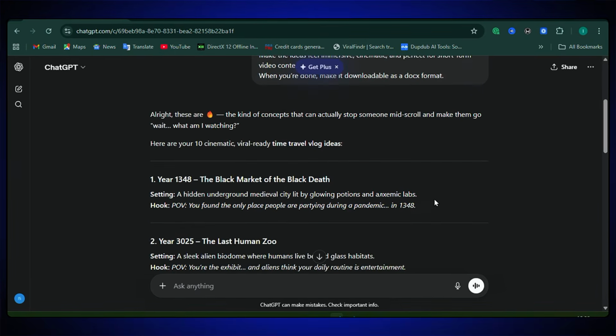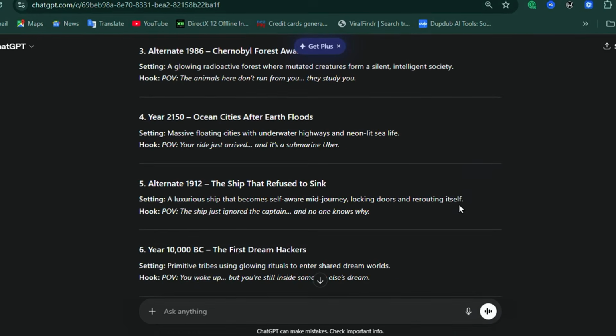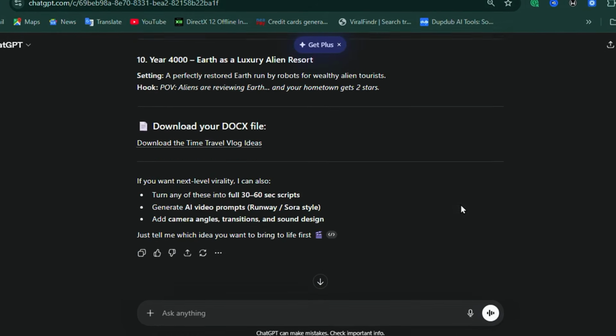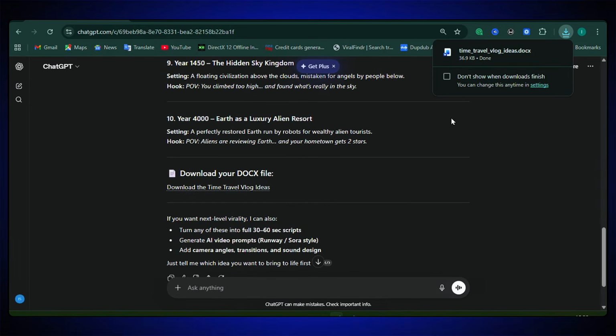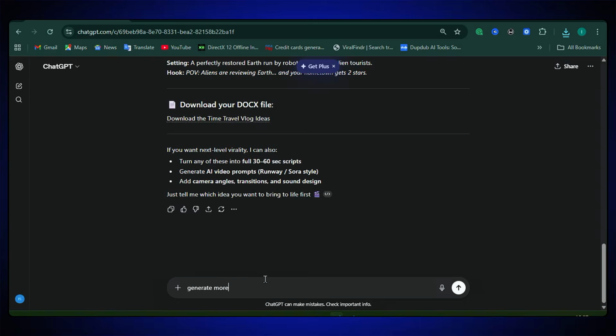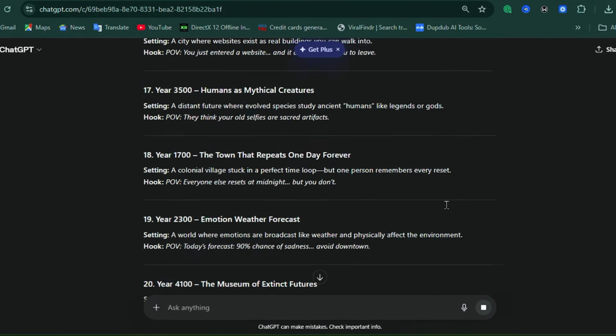Then hit enter. Within a few seconds, ChatGPT will generate 10 cinematic, viral-ready time travel vlog ideas for you. It will also create a downloadable docx file. Make sure you download and save it. And if you want more ideas, just type generate more and send it again. It will keep giving you more ideas.